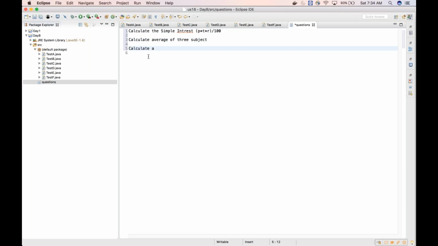Calculate the amount of discount. What is the formula? Total into percentage of discount divided by 100. That will be the amount of discount you are going to get for your total amount.